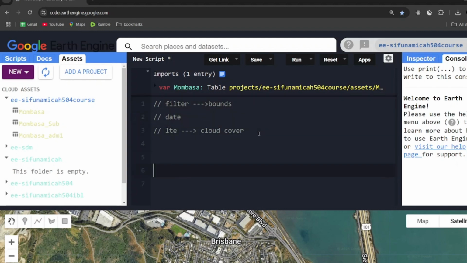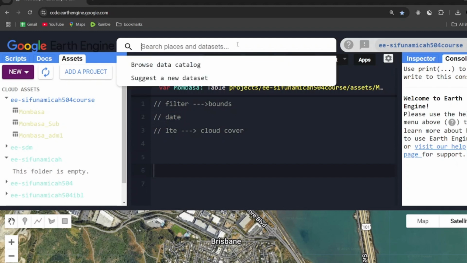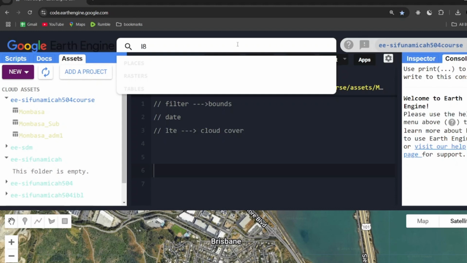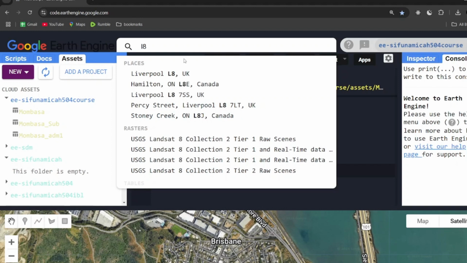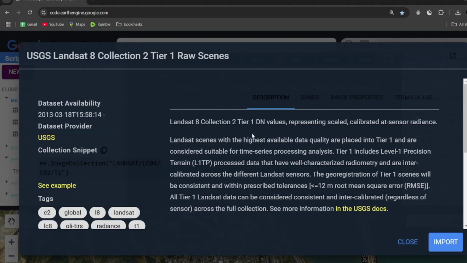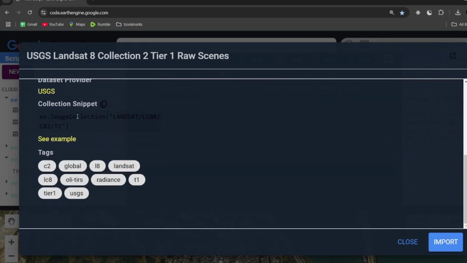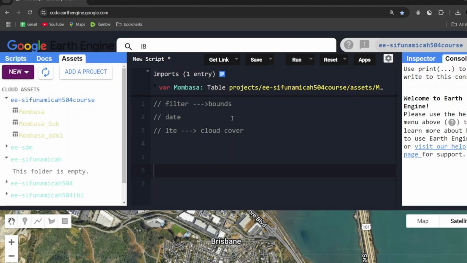I also need to demonstrate this using a satellite image, so I'm going to use Landsat 8. I'm just going to type in the search bar Landsat 8 or L8. It is going to fetch through the Earth Engine data catalog, and I will get this USGS Landsat 8 Collection 2 Tier 1 raw scenes. I click on this one and copy the link, which is a collection snippet.